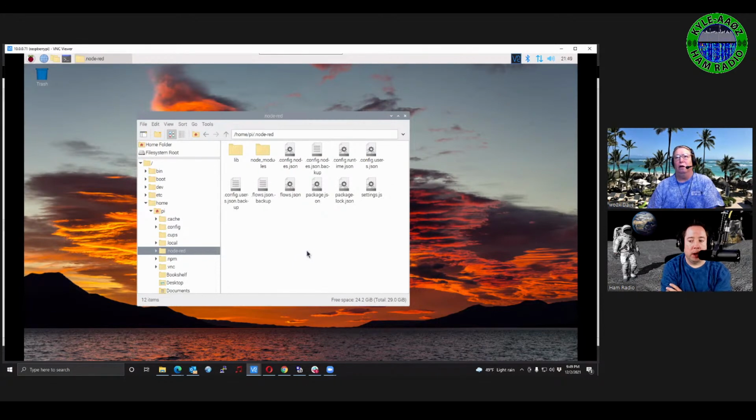Yep. I just back up everything in the .node-red folder. I'm sure that's probably not the way to do it. I'm sure there are selective folders and files that you can back up. But I make a copy of that, and then I put it on a thumb drive, and then I also take all my flows and put them on my Synology NAS, and back it up that way.